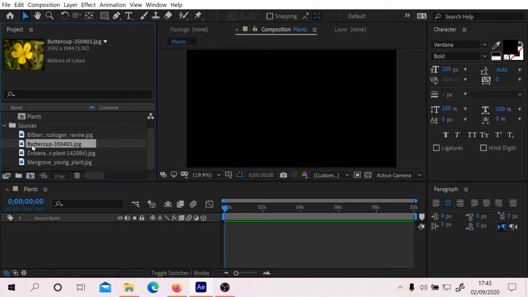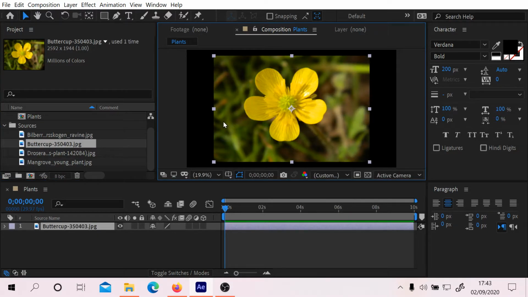Now what we can do is, if we've got the image selected here and press Control and slash, it's going to put the image directly into the middle there. I'm going to do this a few times just to show you the different ways of doing it. Okay, we're going to delete that.